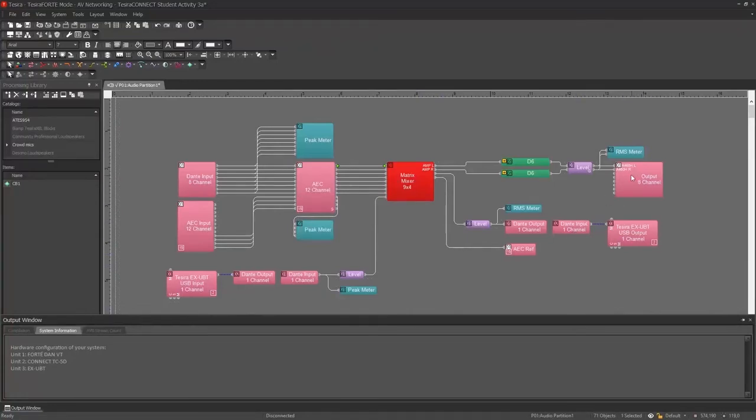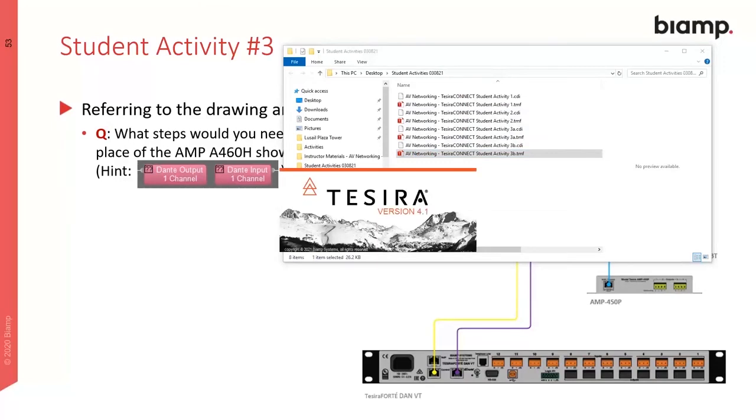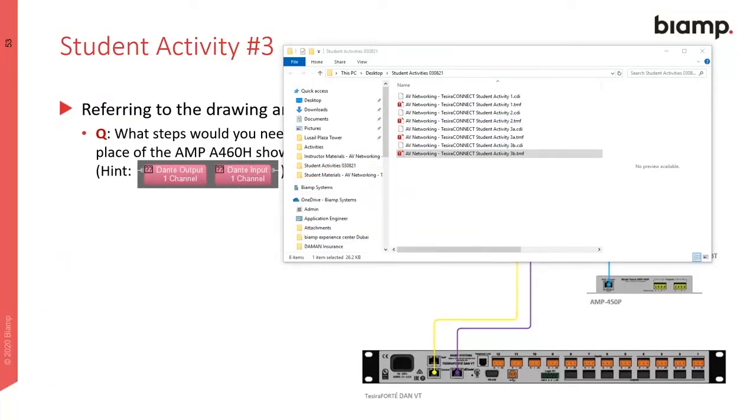But now let's go to the next question, which is if I want to replace the AMP 450p with an AVB amplifier. I made it ready for you, but you just have to run the fourth file, which is the 3B. But think about it. I just need to replace the analog amplifier with an AVB amplifier. I'll give you some seconds to think about it.